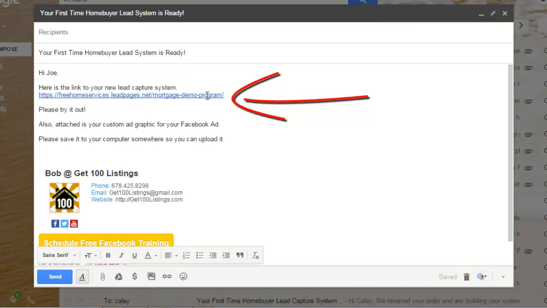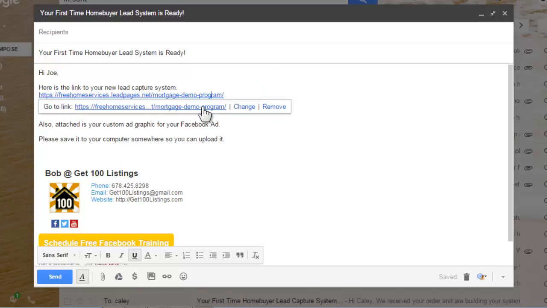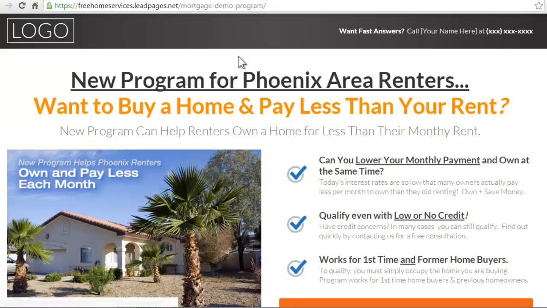You'll want to go to your new lead capture page and test out the system so you're familiar with how it will work for prospects in your area. So simply click on the link in the email. It'll take you out to your new lead capture system. Obviously, your system will be all customized for you and your business. Take a look at it.